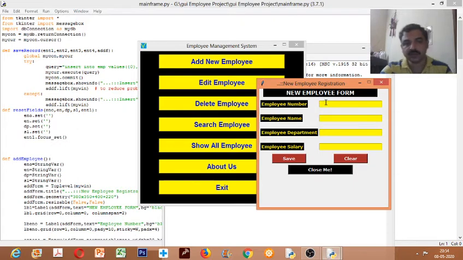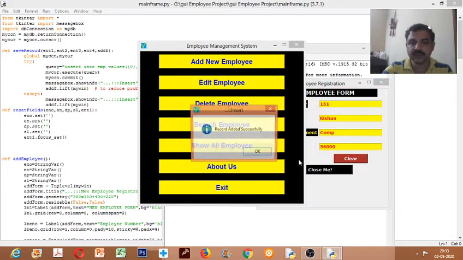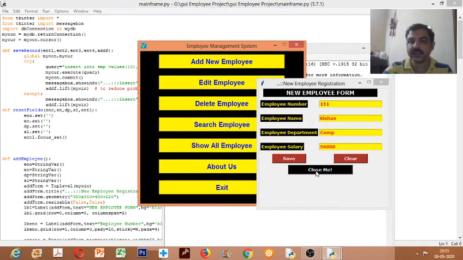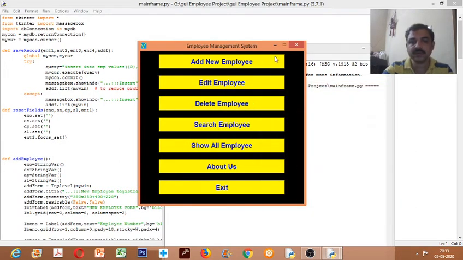Okay, so for example, I'm entering one employee number, employee name, employee department, and salary. Okay, so if I click save, it shows record added successfully. Okay, I can close this menu.